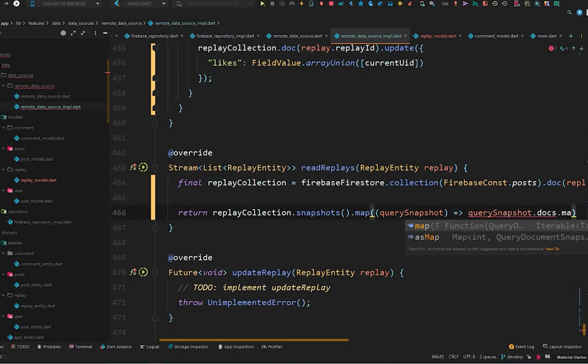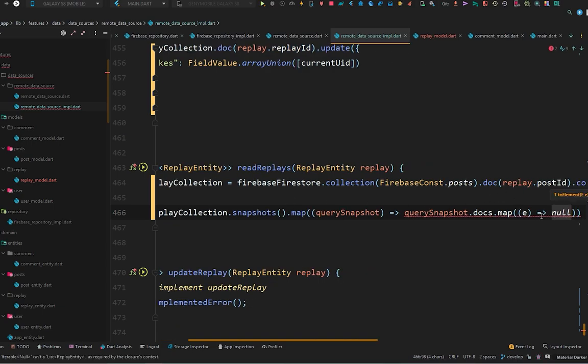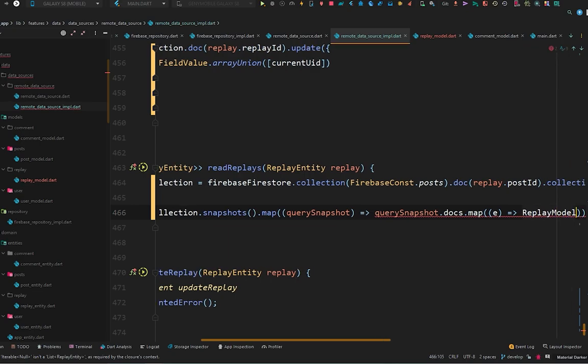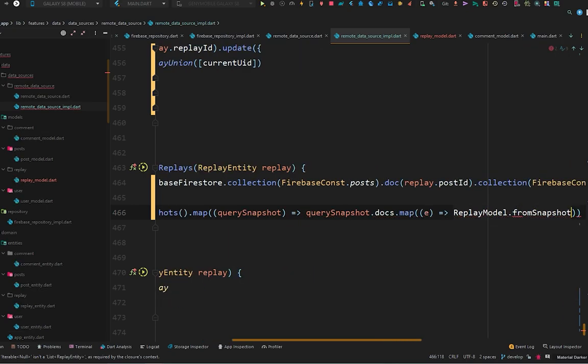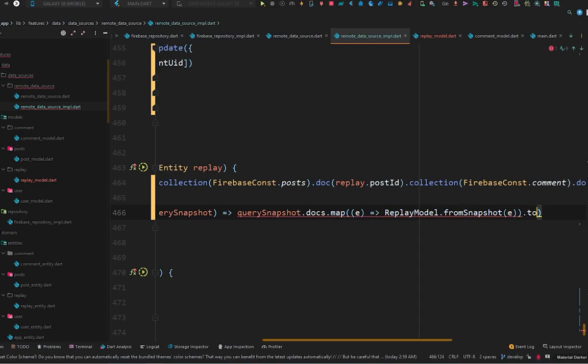and then we will map these list of queries document snapshot, and then this will give us this E, which is query document snapshot map string dynamic, and we will convert this to the dart object by calling the method reply model dot from snapshot and pass this E and convert it into list. So it will become the list of reply entity in the stream, and simply we will load it in our list view builder and will show them in the list.